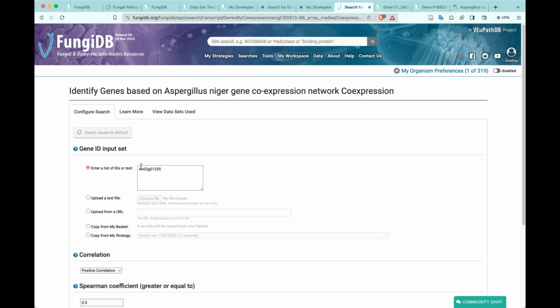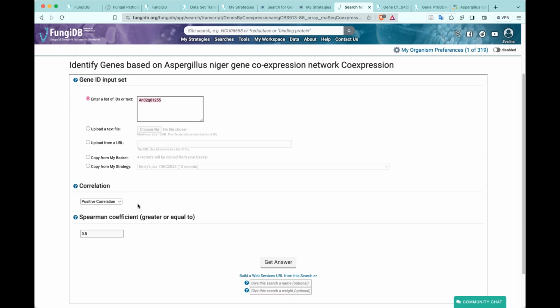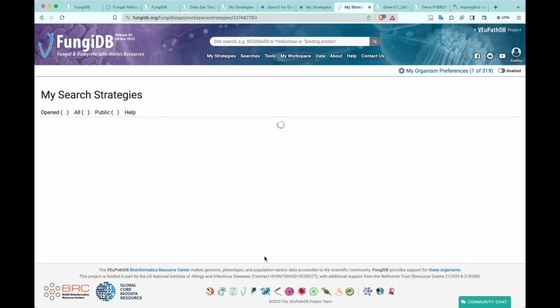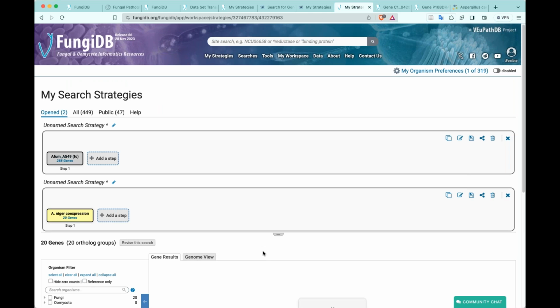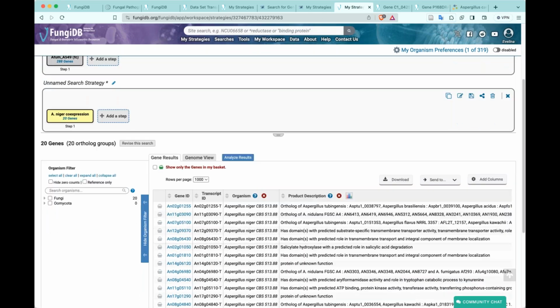In this case, I'll be using the default selection where I'll look for a specific gene ID within Aspergillus niger. And what I will be looking for are the genes that have a positive correlation with a Spearman coefficient of at least 0.5 or greater. So I'll click on Get Answer and wait for the results to return with any of the genes that match my criteria.